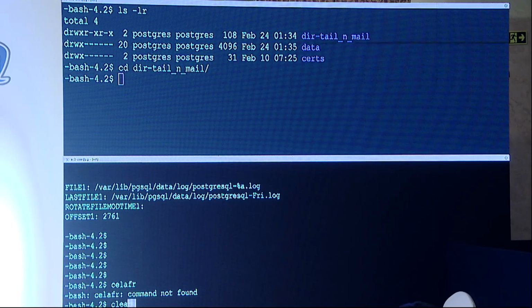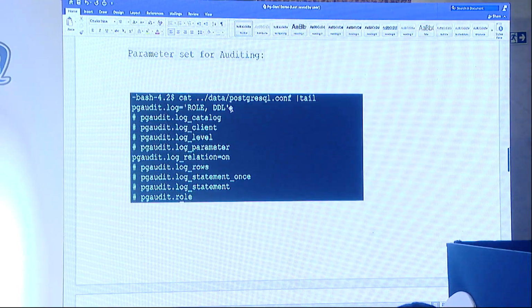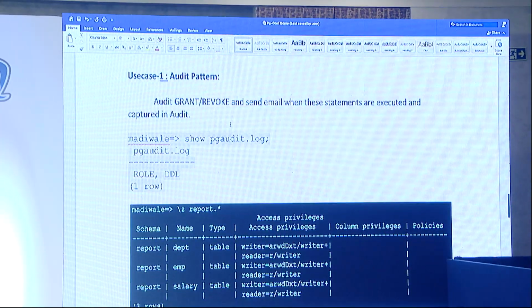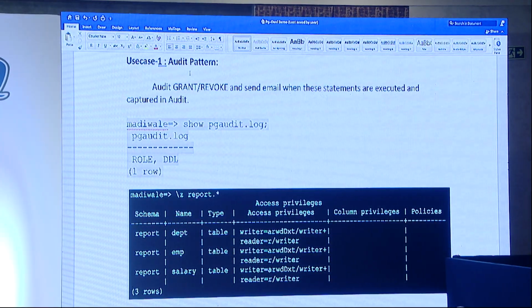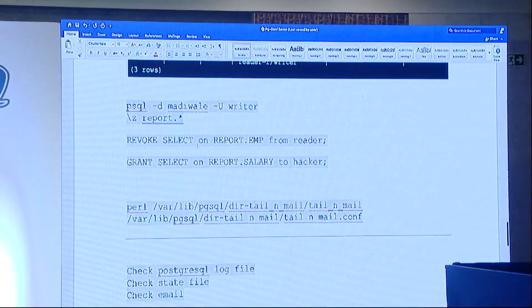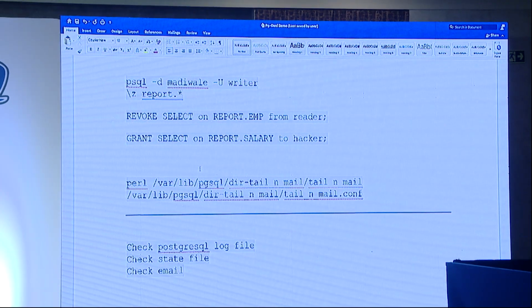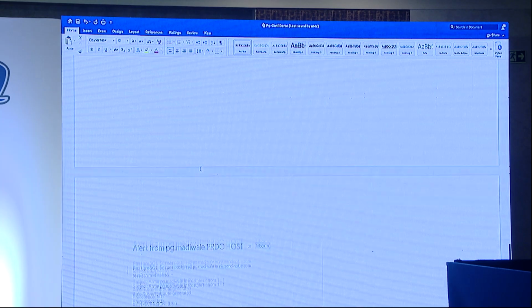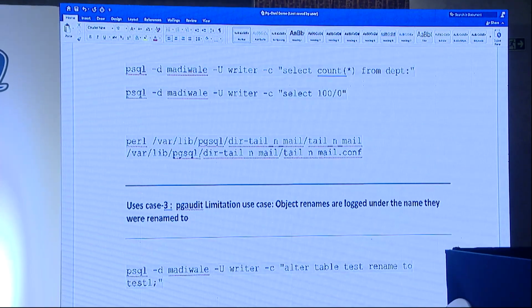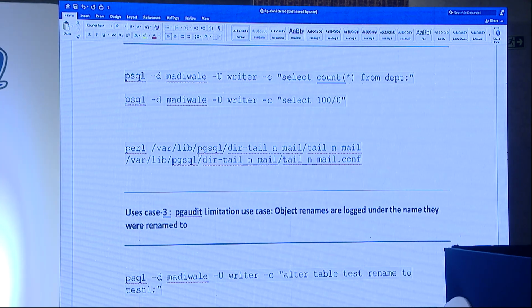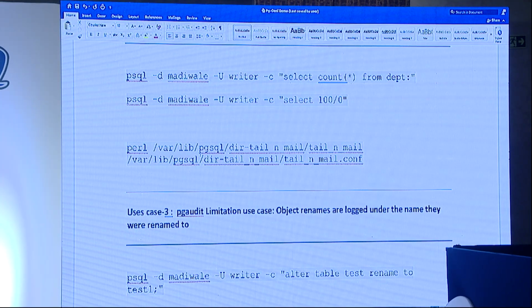Okay, let me show you. The first pattern we have seen, and now let's take an example of exclude, where somebody made a syntax error, so I should not get the email. But if I execute a command which is a real error, it should be sent as an email. So I'll execute both commands at a time and we'll see whether we get the email for both or not.